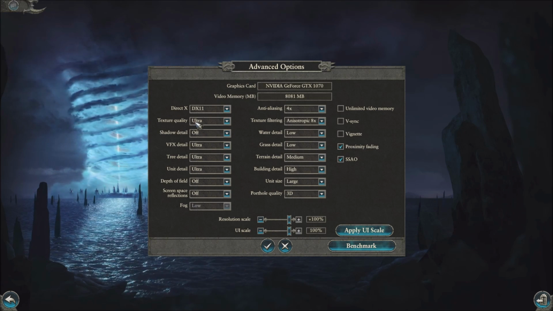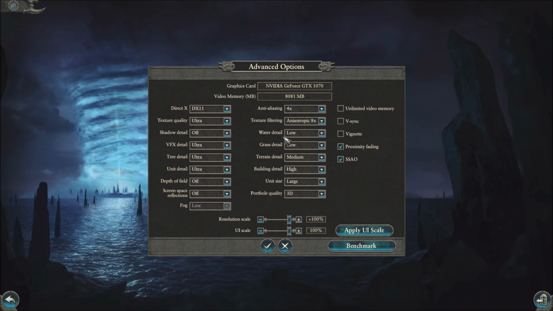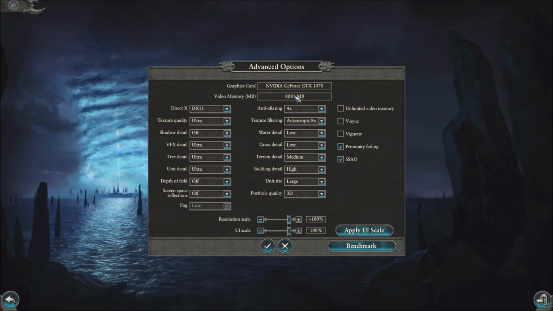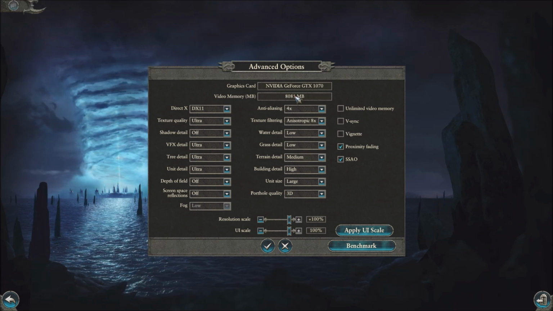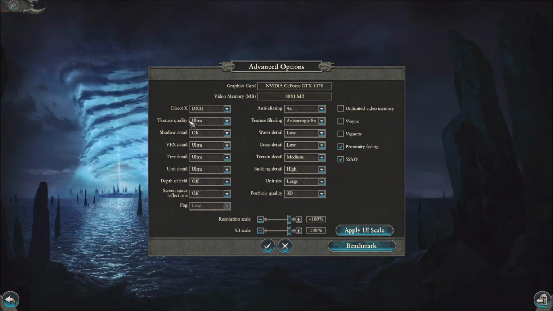So first of all, texture quality, this one I stay at ultra. I got 8 GB of video memory, so for me it's not something really important over there, but for sure if you have 2 GB or less, go with medium or low for this one.